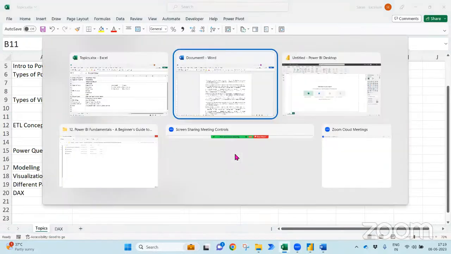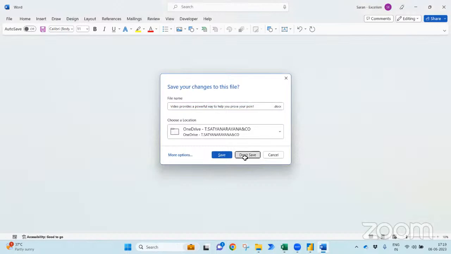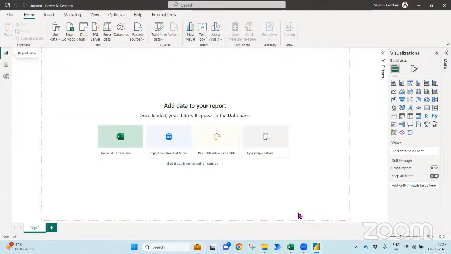In the same way, let me not save this file. Let me also not save this Word document. Just as an example, I'm covering. Even in the Power BI, if you want to practice, you need not have your own data. Power BI has given you the sample data set. In fact, in today's session, I'm going to give a sample dashboard from this sample data set only.